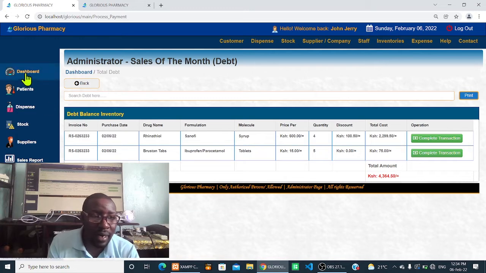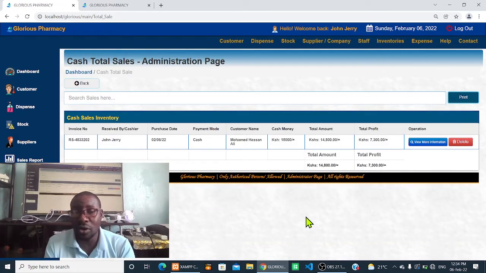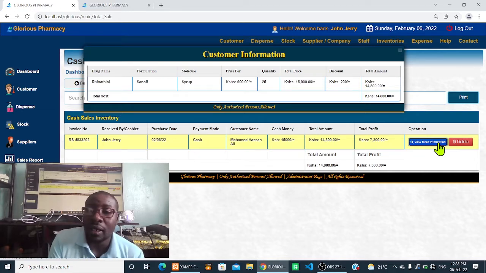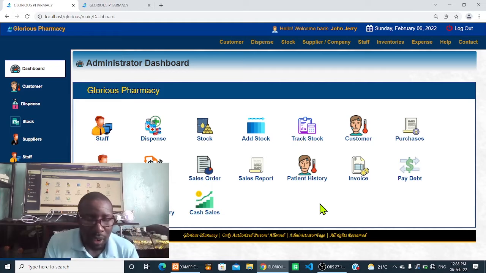Now you can again go to, for example, cash. The cash option only shows the money that was paid in cash. If I come here, you'll only be able to see the money that was paid in cash, but not the debt. The debt cannot be included here. Everything is included in sales. We have sales, sales inventory. We also have sales report and sales order. So the sales report, let's see here.